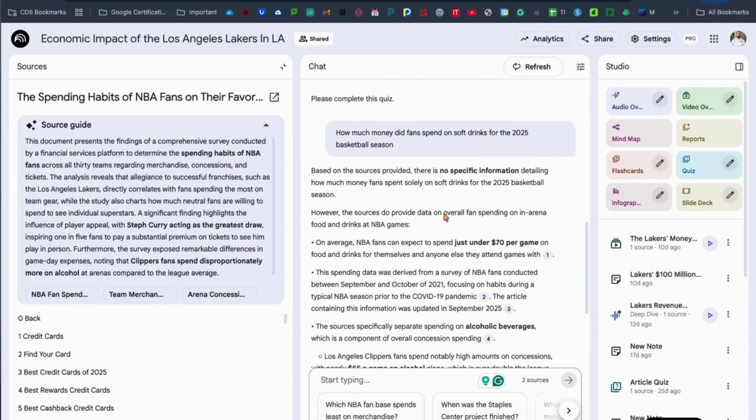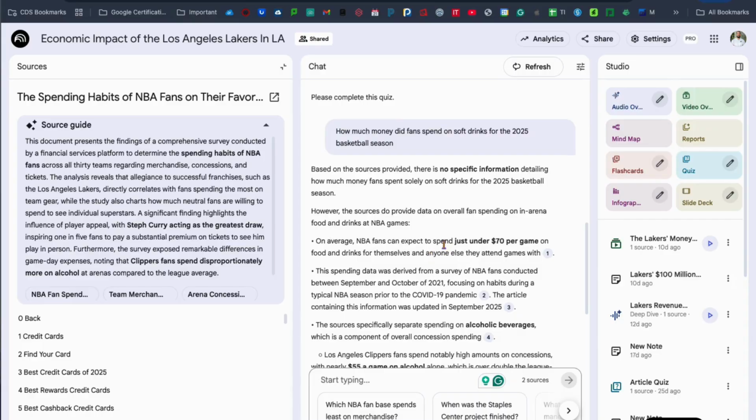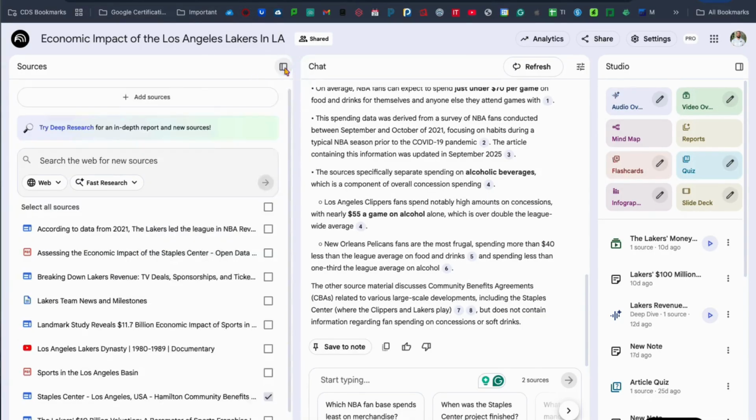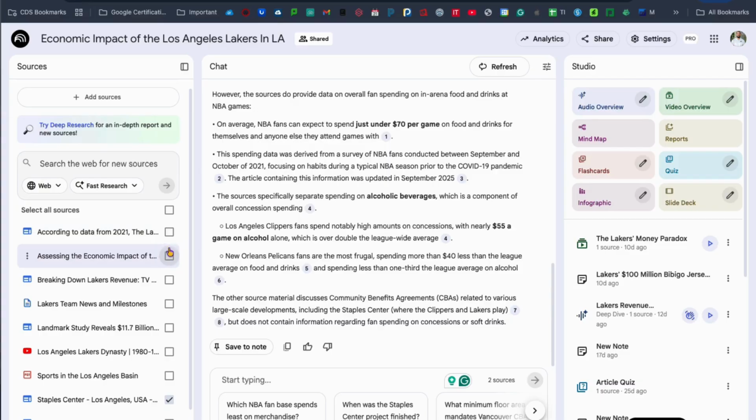So, to answer my question, on average, NBA fans can expect to spend just under $70 per game on food and drinks. So it's kind of giving me what I want. And then it goes down here, and if you see down in this brainstorming area, it gives me some more options. What minimum floor area mandates Vancouver? So it's going into more detail. All right. If I want more sources, I simply come in here and I click and unclick, and I just kind of do that same process.